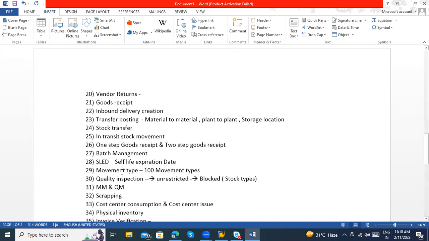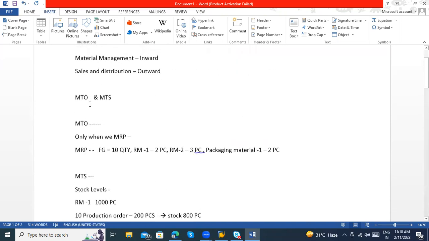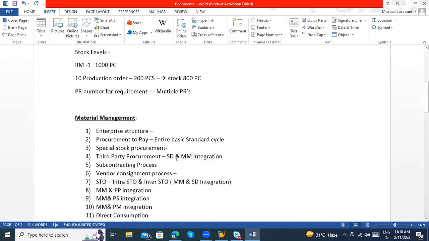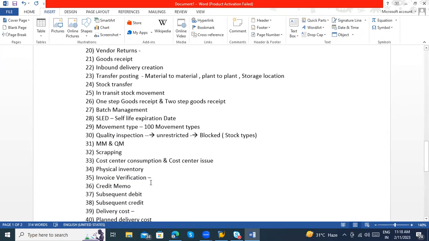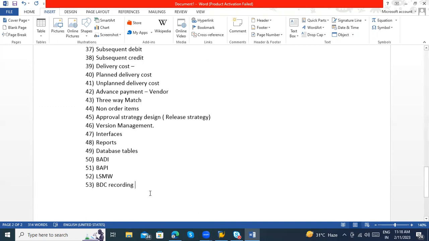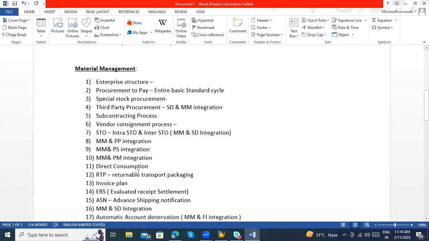This is just a rough estimation of how it will go. If I go in depth, it will take a minimum of 3 to 4 hours to explain each and every point. So if you have any specific point you want to discuss, we can.